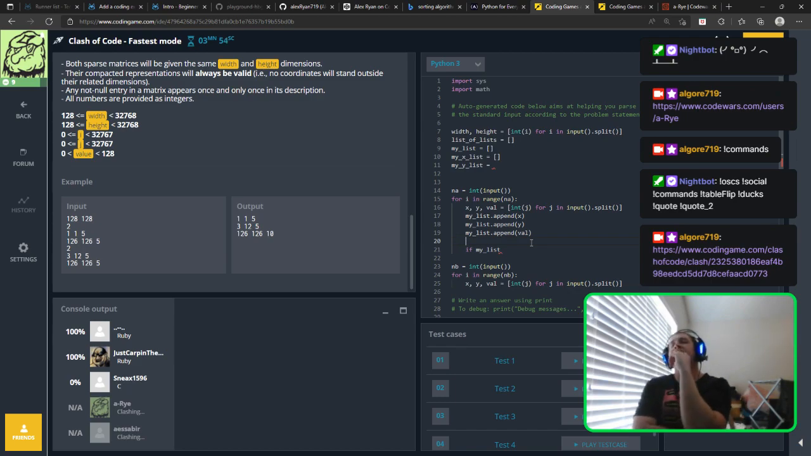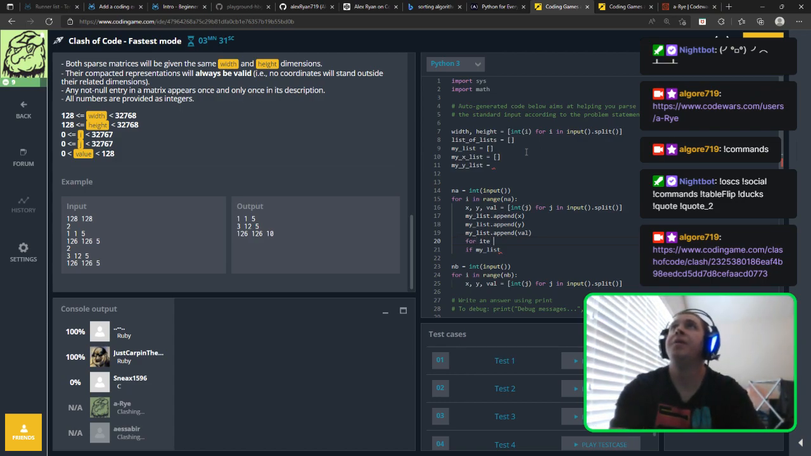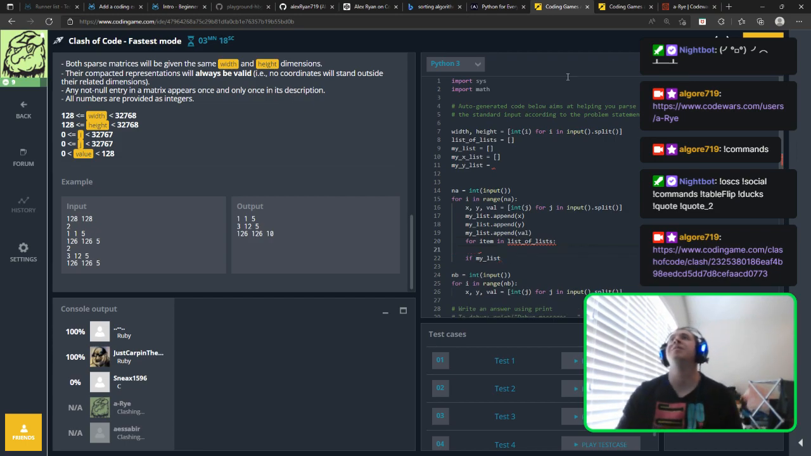Let's see. So thinking about this as tuples, like whatever three tuples would be. So we have lists of three values. We got an x, a y, and a value. So having that in the list of lists, we can compare the x and the y. And if both of those are the same, then add. So we almost need a for item in my list, or no, list of lists. And this is not optimized by any means. This will be a very taxing algorithm.